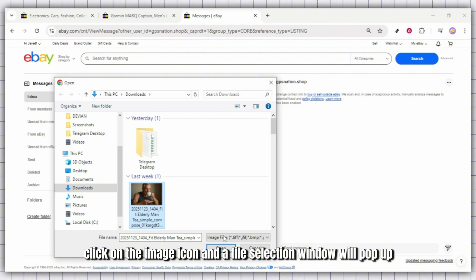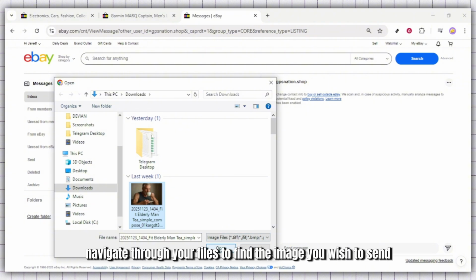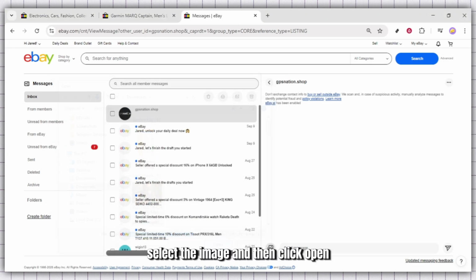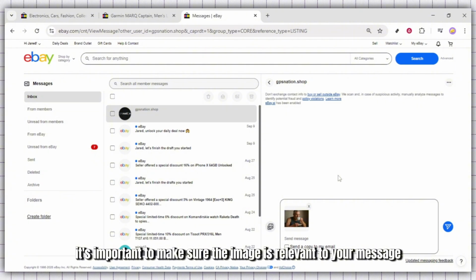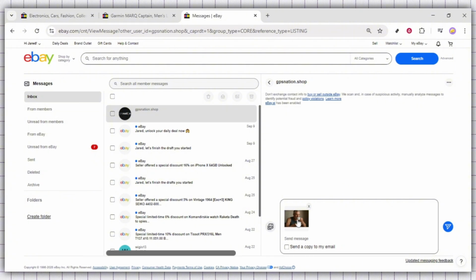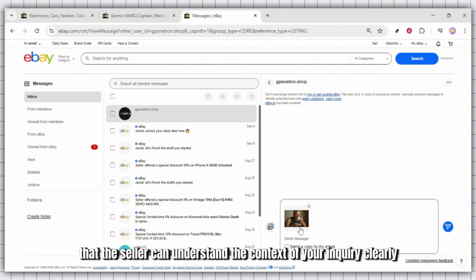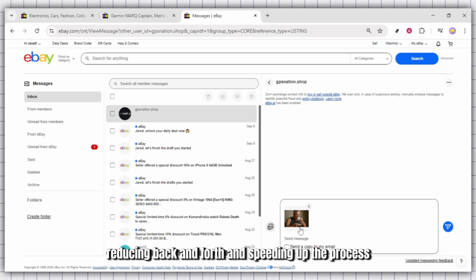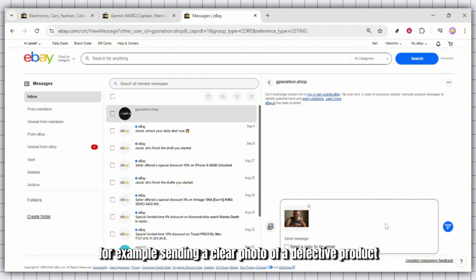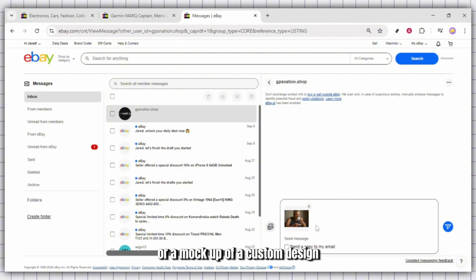Click on the image icon and a file selection window will pop up. Navigate through your files to find the image you wish to send. Select the image and then click Open. It's important to make sure the image is relevant to your message. This ensures that the seller can understand the context of your inquiry clearly, reducing back and forth and speeding up the process. For example, sending a clear photo of a defective product or a mock-up of a custom design will help the seller respond accurately.